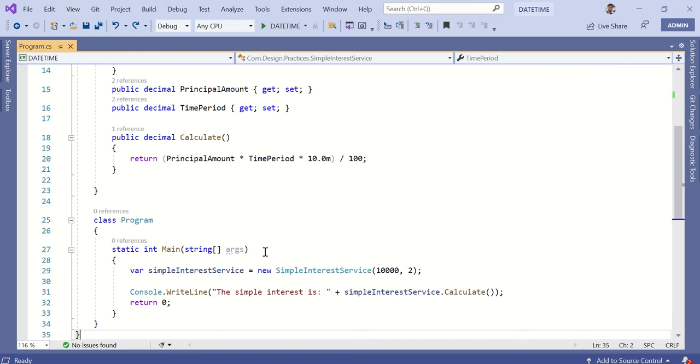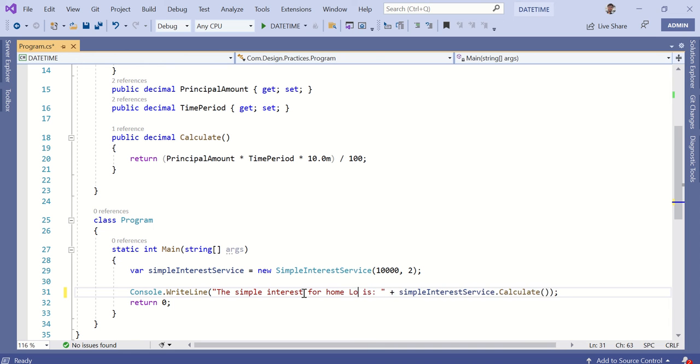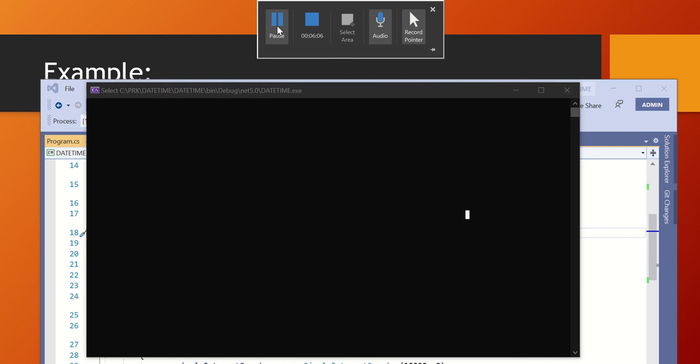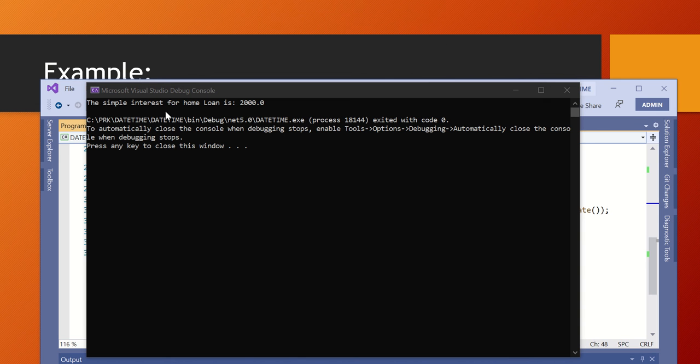If I go to my main program, I have instantiated a SimpleInterestService object and I am calculating. For example, I have come up with the first requirement of home loan. The simple interest for home loan is simply invoking this method. If I run this, there should be no issues. It should calculate the simple interest for me. Let me show that. As you can see, the simple interest for home loan is 2000 for the given input. Works very well, no issues.